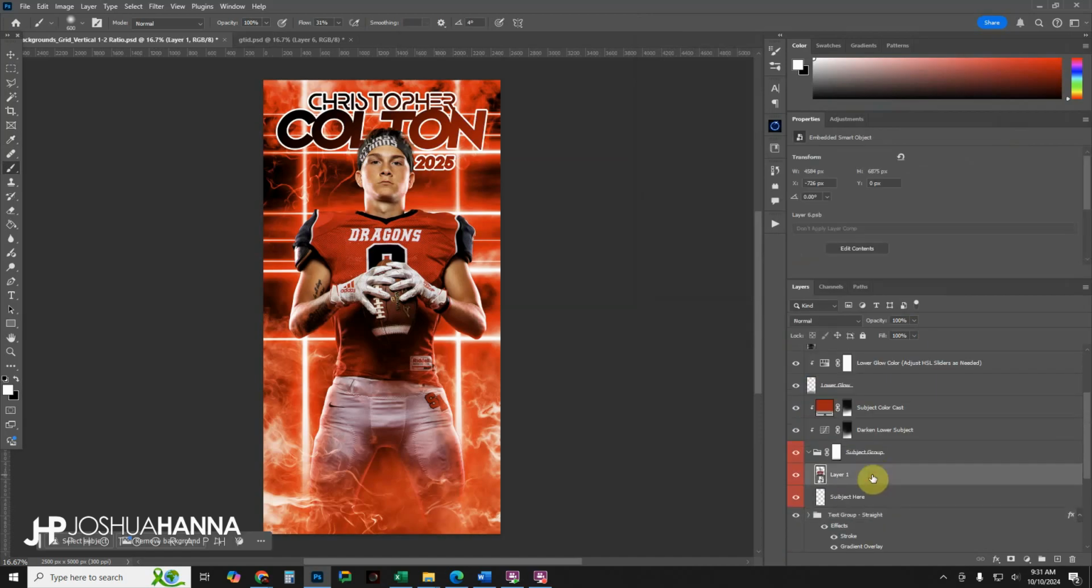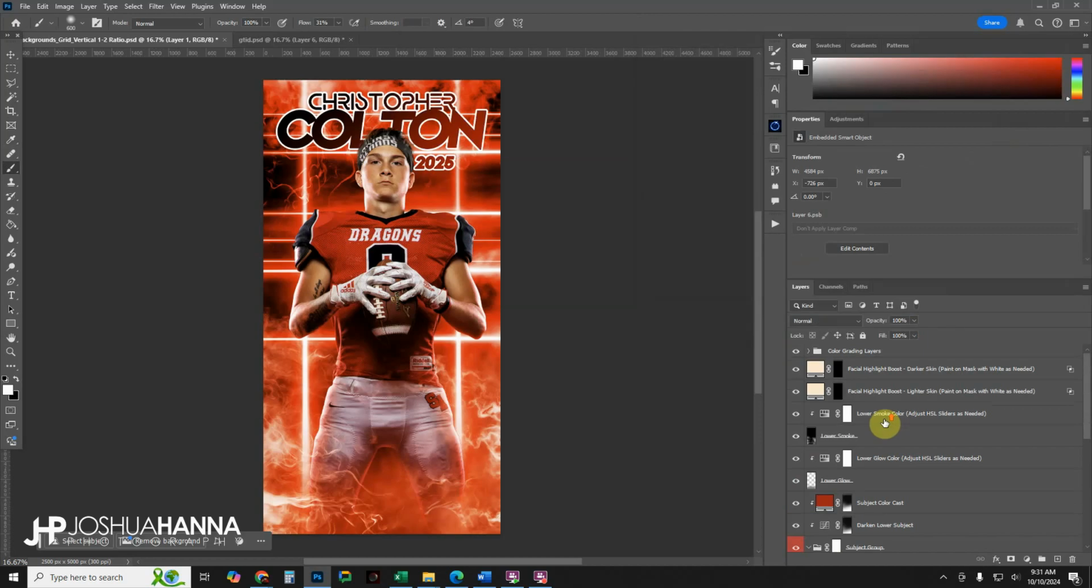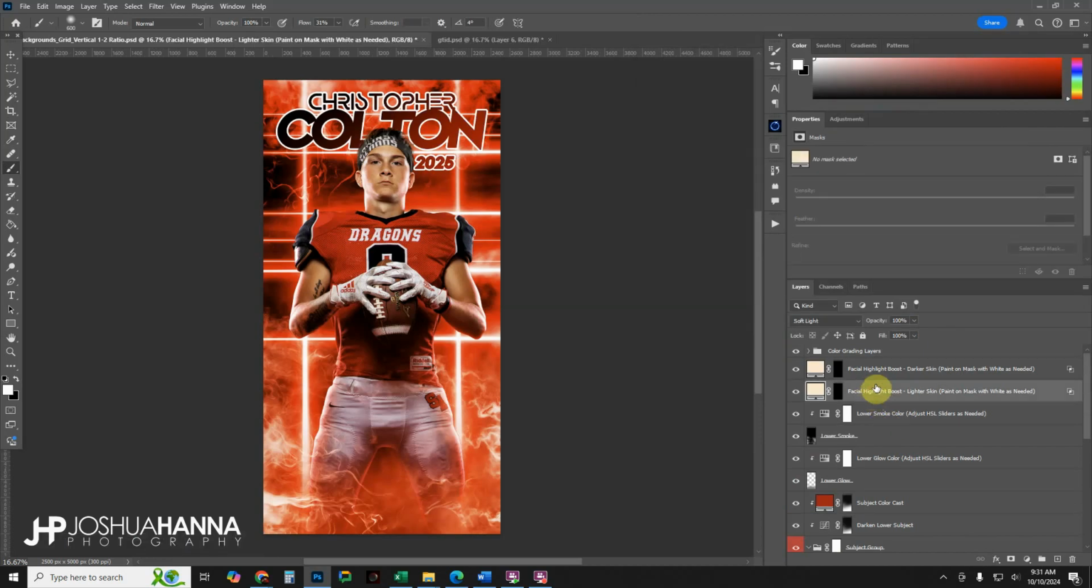And then lastly, what I want to do once our subject is placed and I've got my colors set, is I come back up here to our facial highlights. You see there's two layers. One is kind of preset for lighter skin tones, one for darker skin tones. So I'm just going to pick the layer for the lighter skin tones. I'm going to click on the mask. You'll see right here, paint on mask with white as needed. So I'm going to grab a white brush. Let's bring my size down on my brush a little bit. And then I'm just going to use that to paint over and bring out those highlights on the subject's face a little bit.